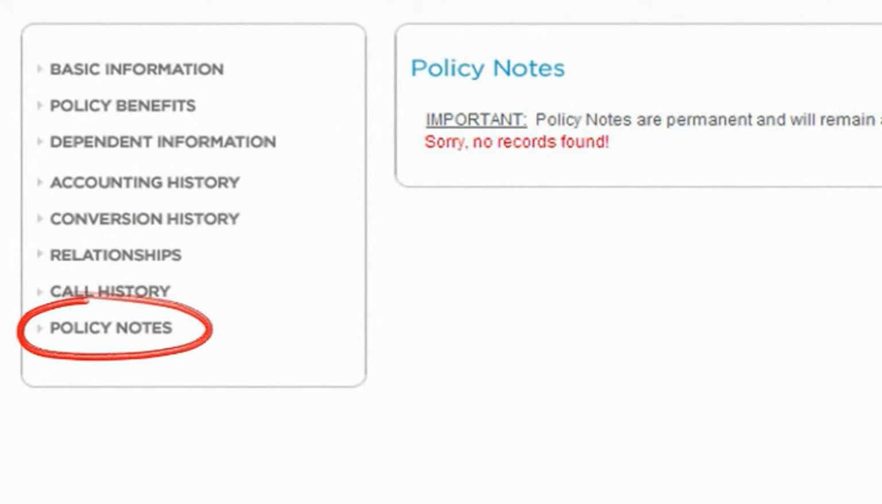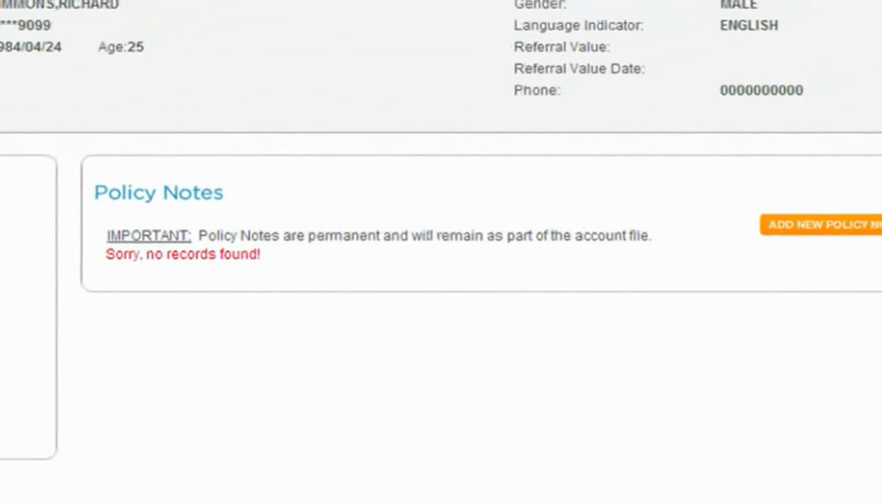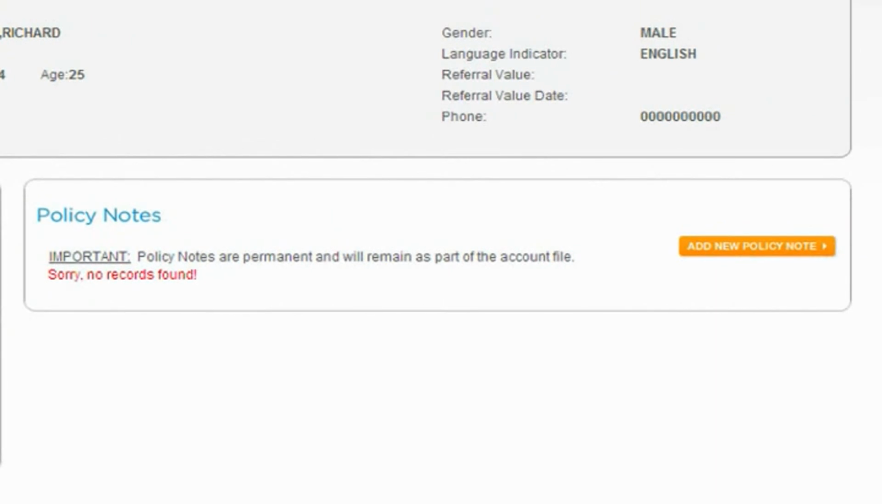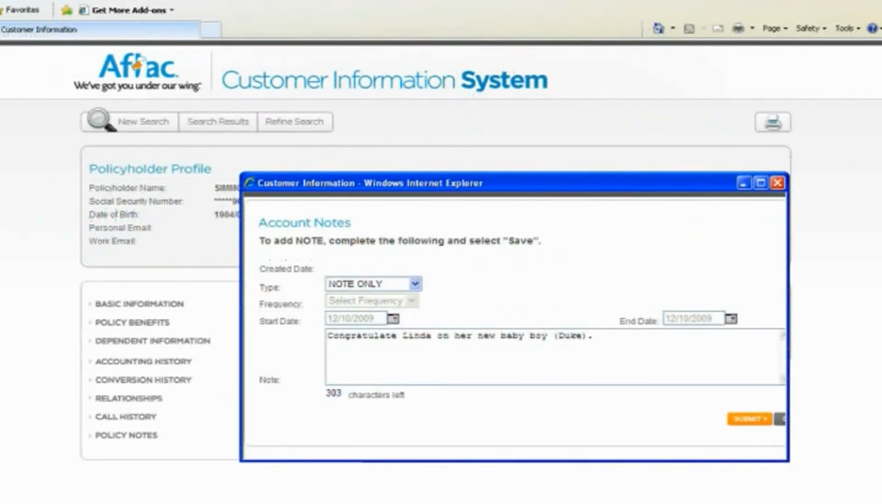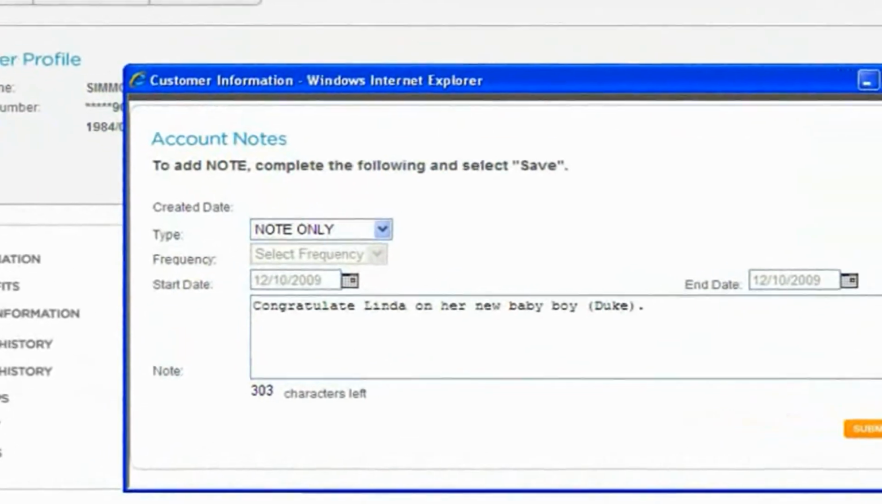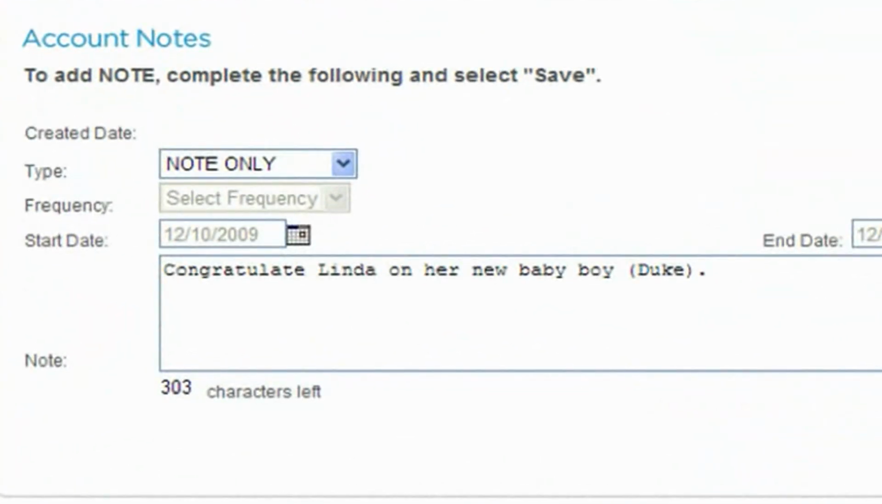From here, you can add notes about contact with a policyholder, claims filed, requests for information, and much more. You can add a new note by clicking the orange Add New Policy Note link. From here, you can add a note or a reminder by simply selecting one of two options. Policy notes are accessible only when you are in the policyholder profile and are used to prepare for your next servicing appointment. For example, a policyholder may have recently had a child and you want to congratulate her the next time you speak with her.